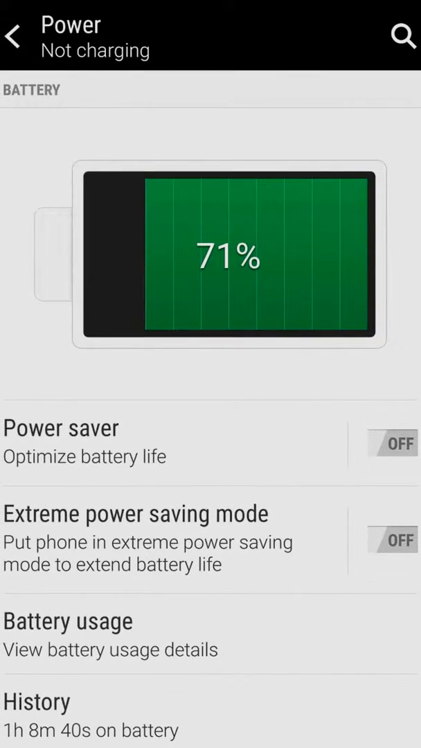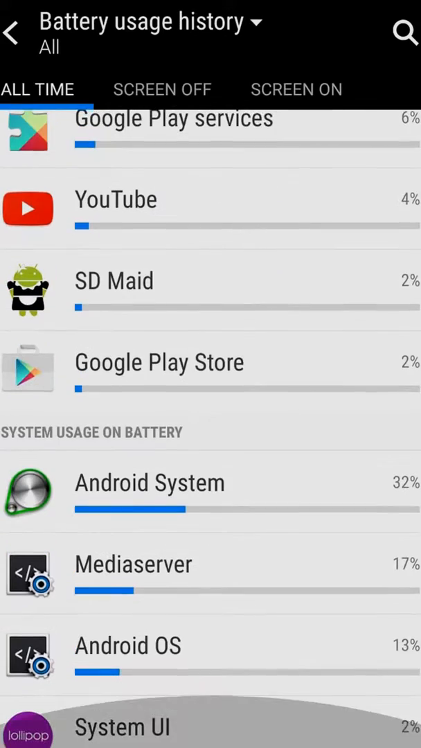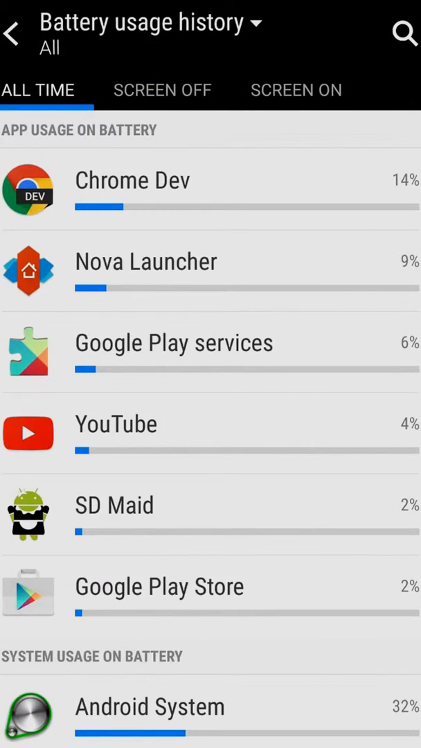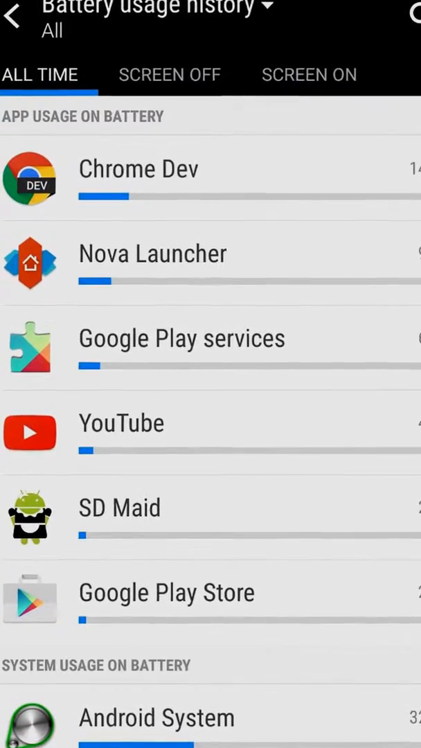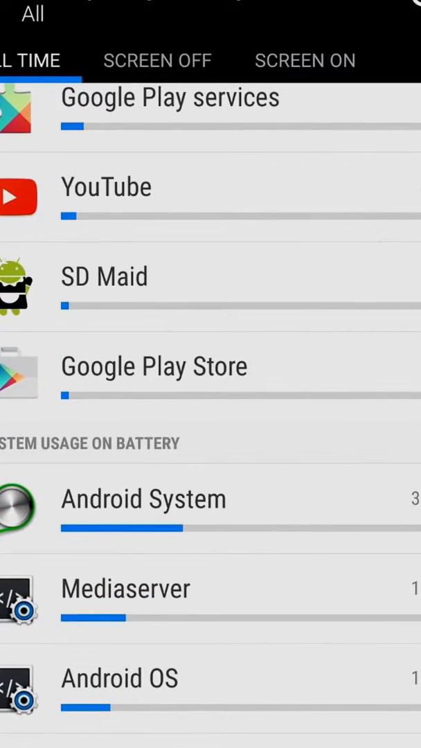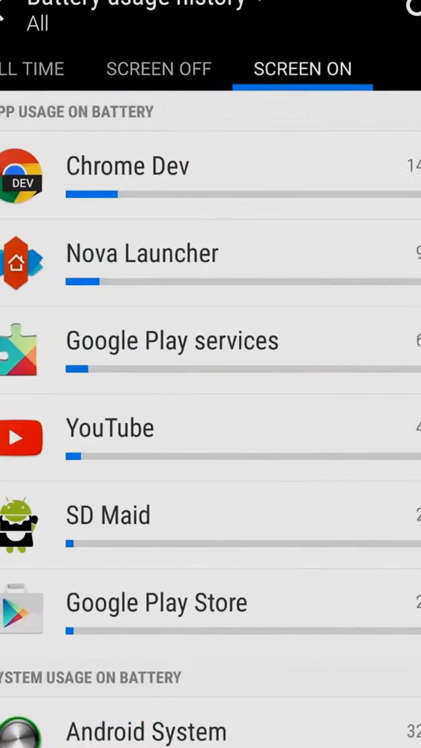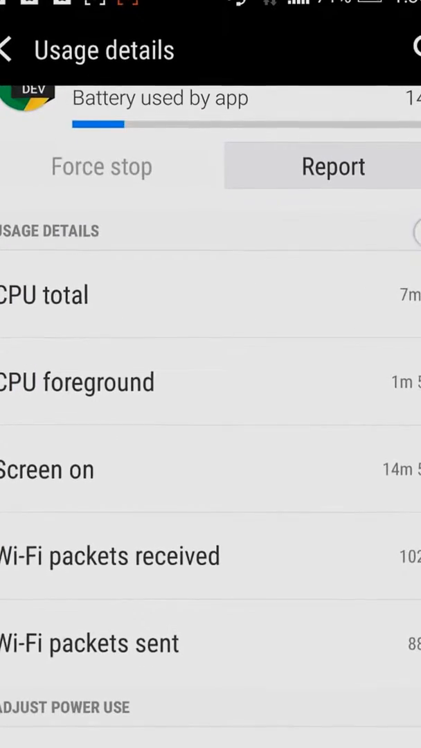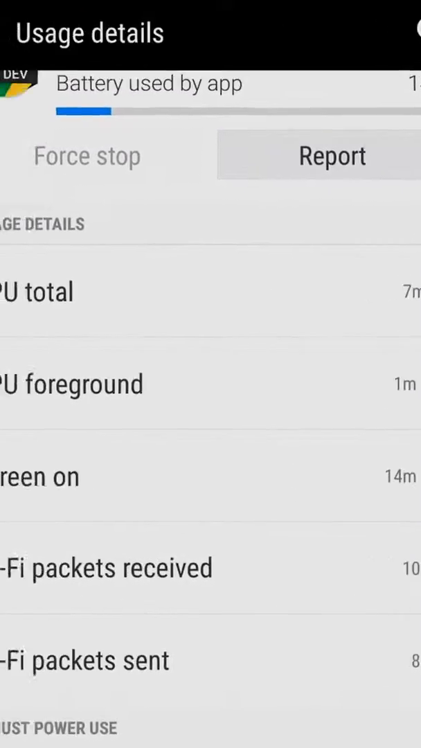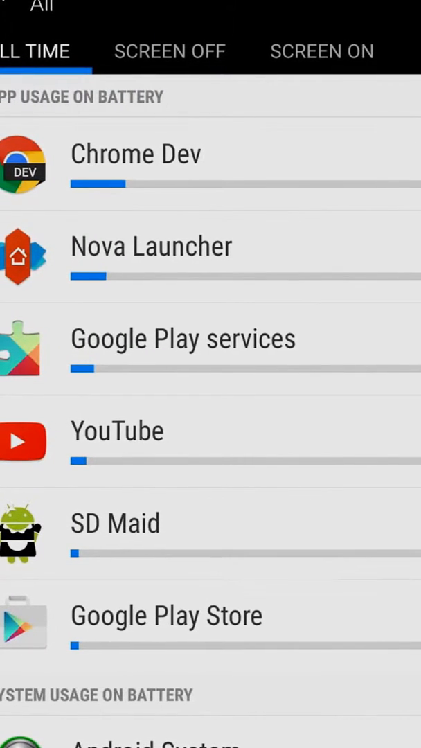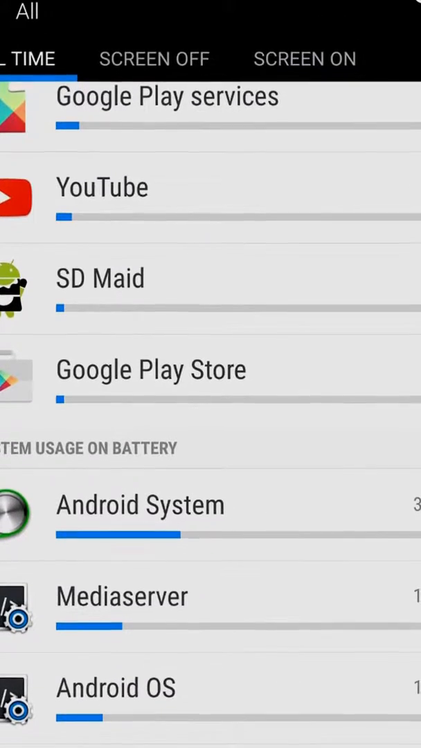And also one tip is to control your battery usage in the app settings. You can find it here, and it really helps. You have the idea how your phone works in the screen off, screen on, or all time. In my case, these are three options that I can see, and you can see that Chrome developer browser really eats some CPU as well as battery life. So keep in mind that you have to uninstall those apps or force stop them or greenify them as you want.